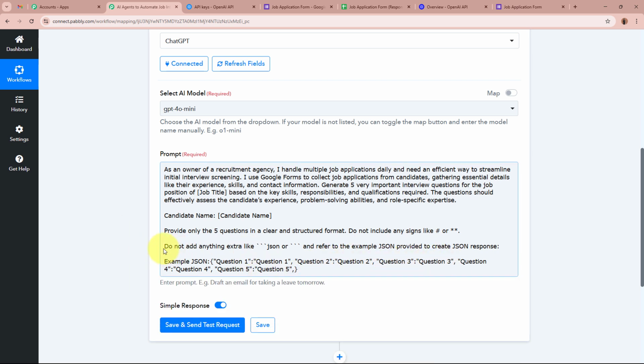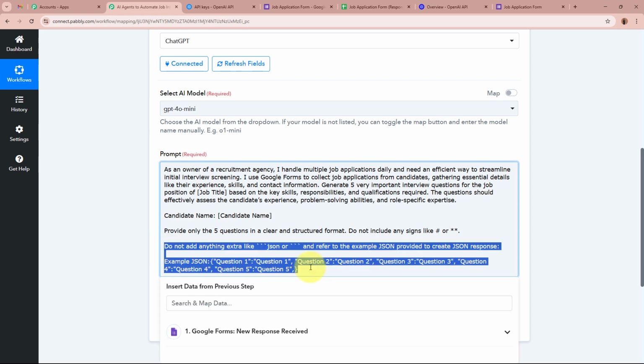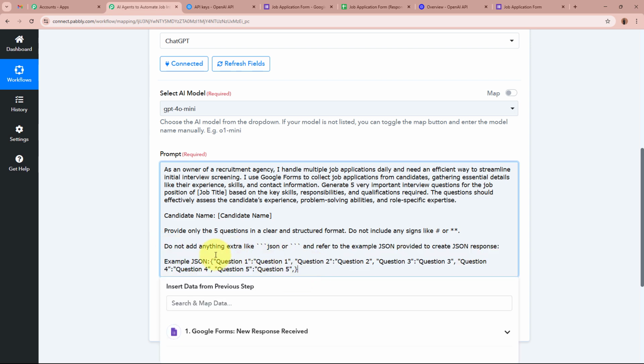Okay. So firstly, what is this right over here? I want all the questions like question 1, question 2, question 3, question 4, question 5 separated from each other. I don't want one single paragraph response. So that is why I am asking for the JSON response right over here. And that is why I've mentioned the example of JSON, how the response should be provided to me.